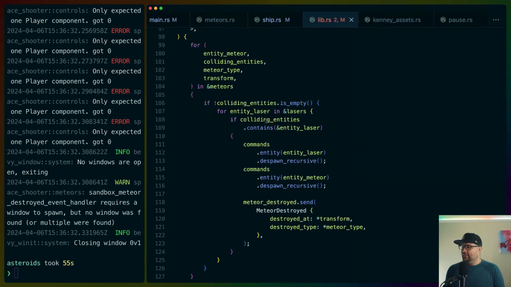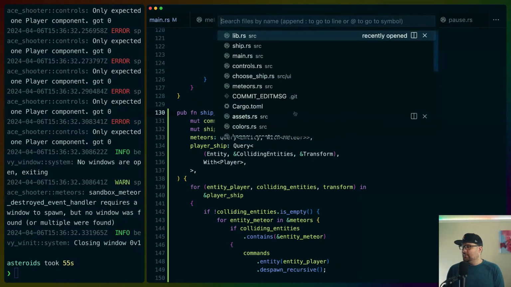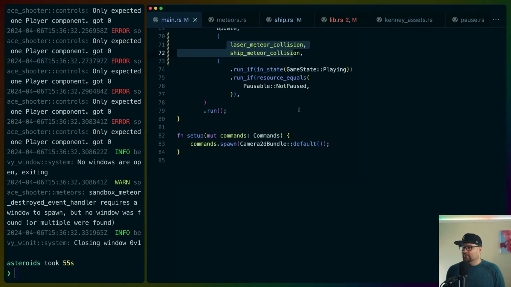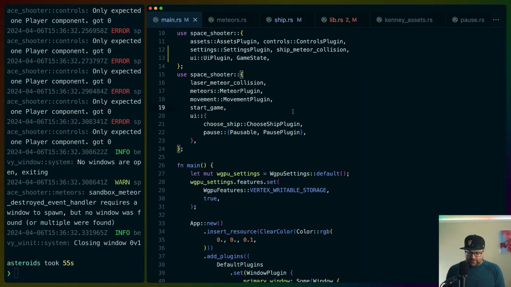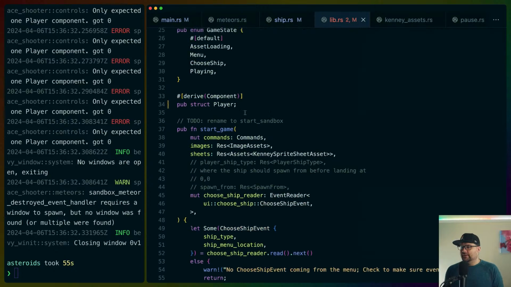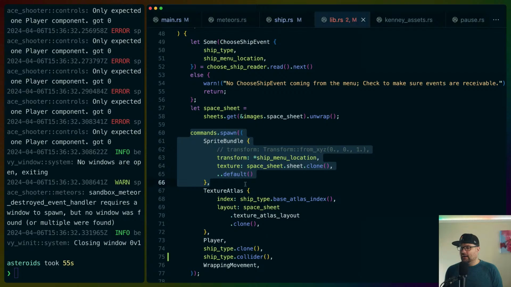So we have these events, this ship destroyed event. I think we only need the transform. We are going to have to respawn the ship. I think the only place we're respawning the ship right now is in main. Or maybe it's in lib start game is what it is. So it's in the same file. I'm doing this pretty ad hoc though.